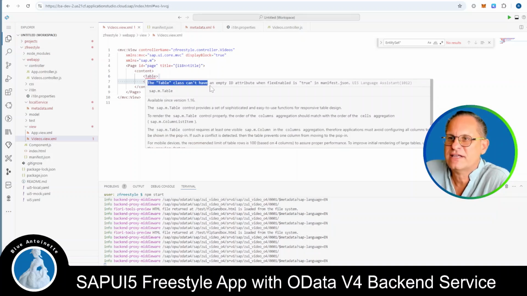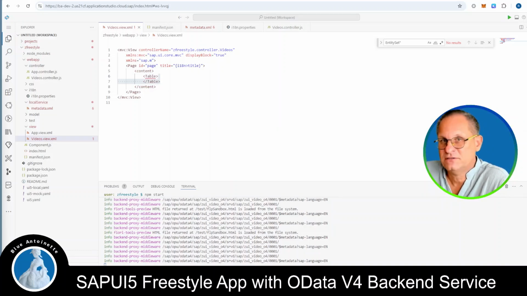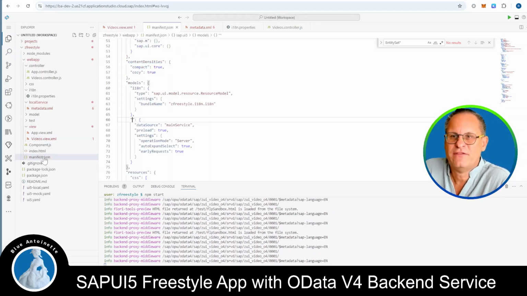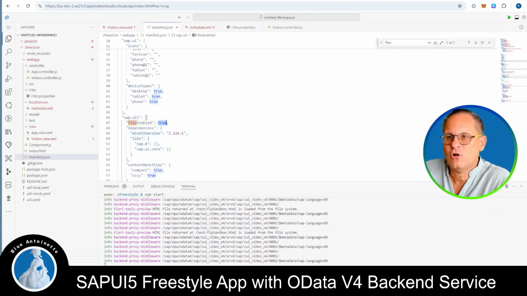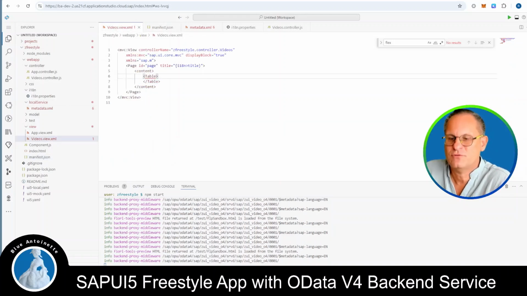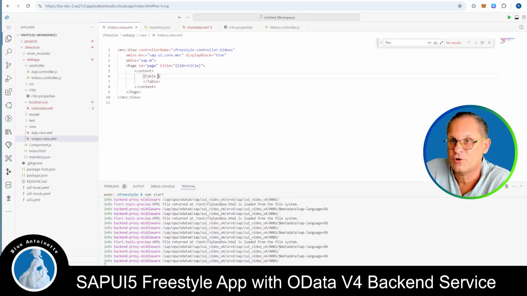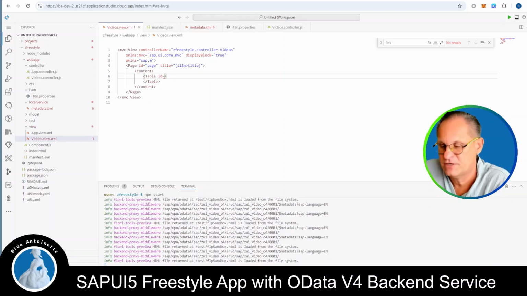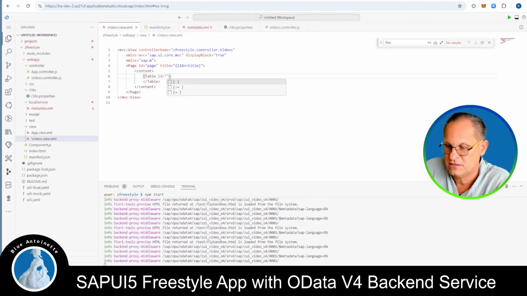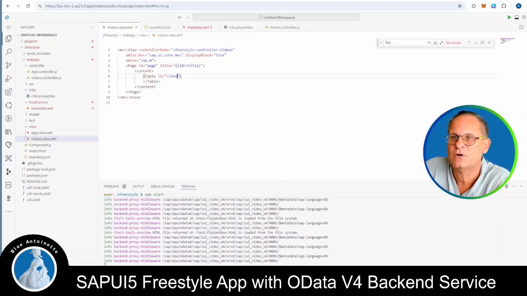However, you can see here that this table tag is underlined with a red line. The table class can't have an empty ID attribute when flexEnabled is true in manifest.json. So although it's definitely recommended to use stable IDs, I will change the flexEnabled setting in the manifest.json to false, so that I don't have to stick with the IDs in my views. But even so, for the table control, I will provide an ID here, and I name this ID videoList, for example.